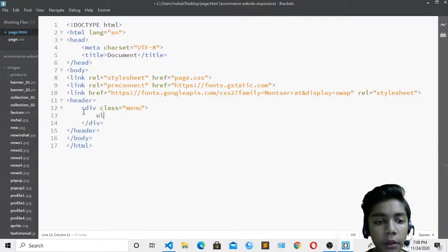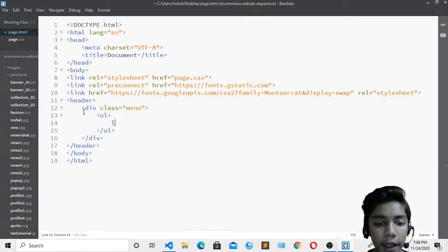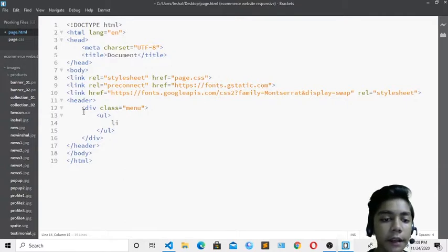Now here I will write ul. Okay, ul means unordered list, so it means that you can make many lists over here. I will make 5 lists, and in each list I will write home, services, and like this I will write the sections. Now I will press tab, and here I will write li, like I am telling you, list, and press tab.